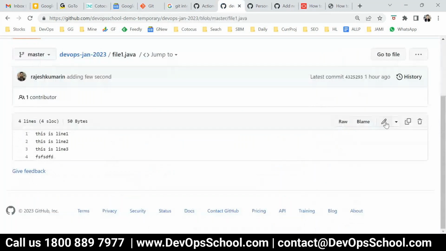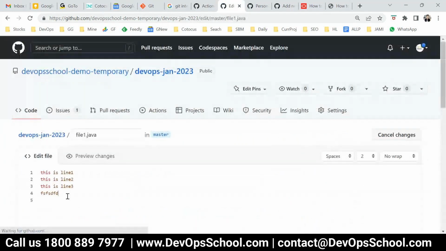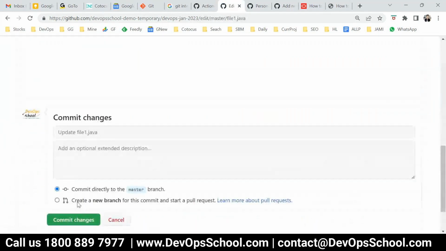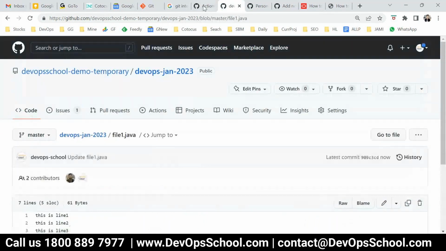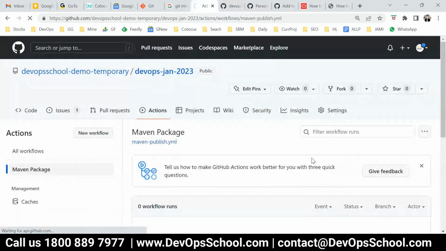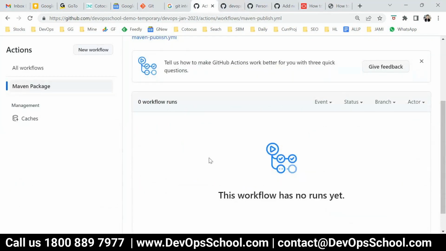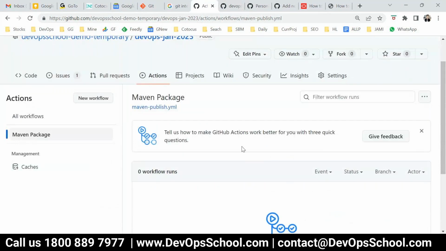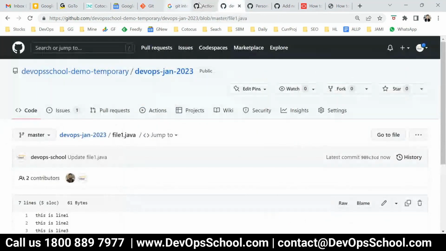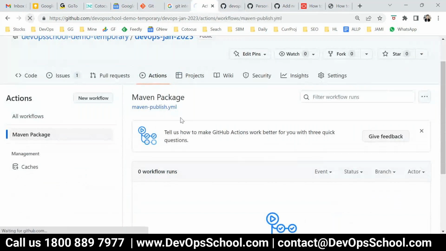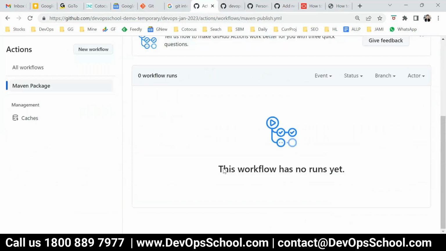This is the file. Tap, and commit the changes. I commit and refresh here. Just wait for a few seconds. Automatically it will trigger. I committed the change. Okay, there is some problem in the code.